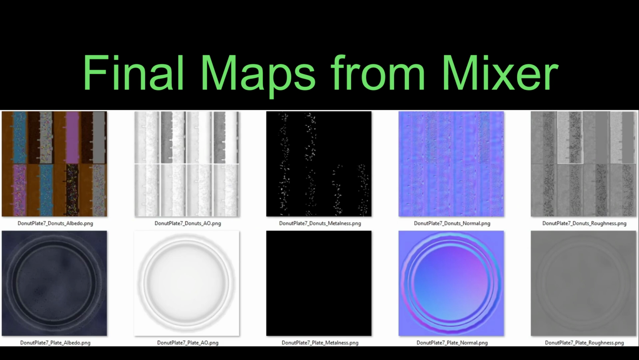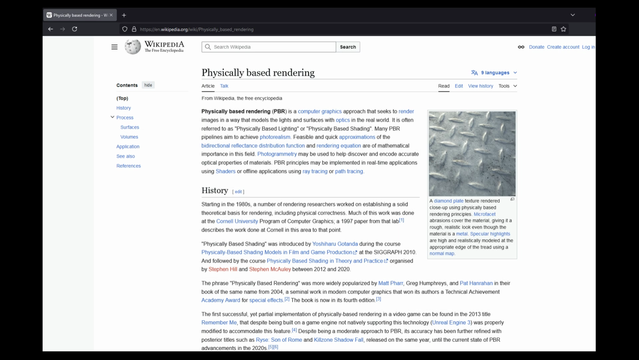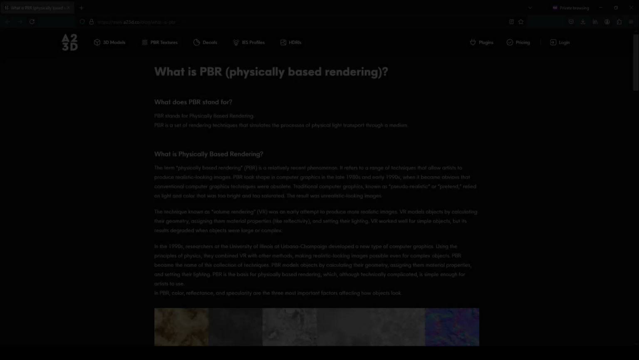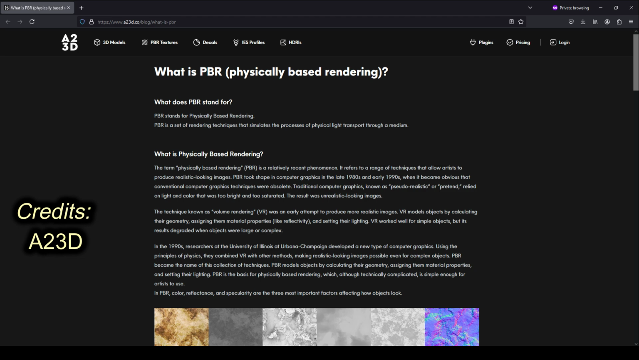But unfortunately, we can't just plug these into a NIF and head into Skyrim. Why not? Well, it mostly comes down to one little acronym. PBR. We saw this acronym while working in Mixer, but we didn't talk about what it means. PBR stands for Physically Based Rendering, and it is basically the concept of creating photorealistic effects by simulating how light and materials behave in the real world.